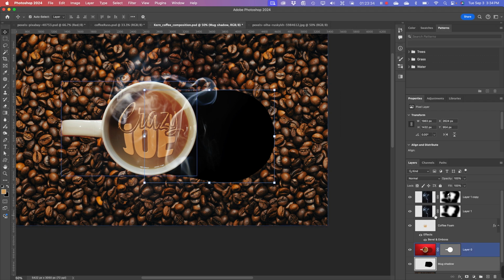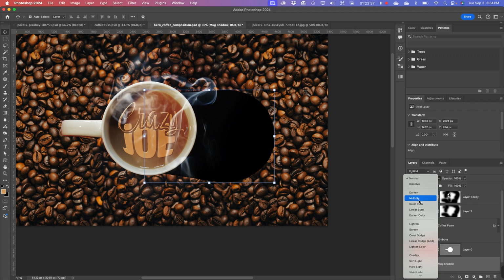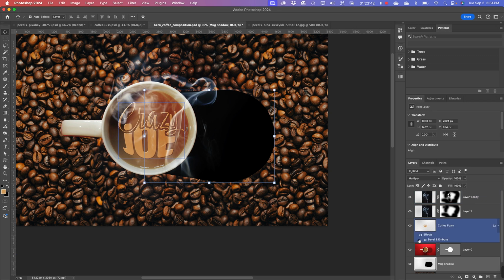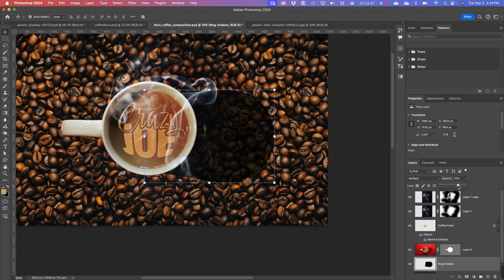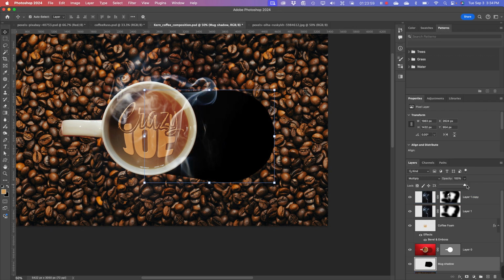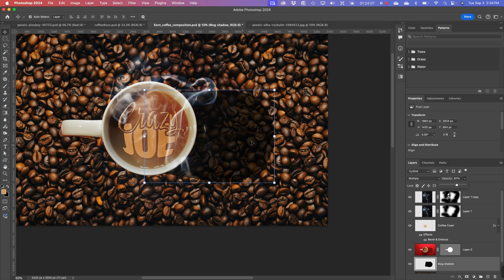And I can go ahead and take that, and remember that multiply basically multiplies a color into whatever's below it. So if I set that to multiply and I knock back the opacity a little bit, I still see the shadow, but I start seeing the coffee beans through it. Because the shadow in this case wouldn't be absolute, I don't think. Plus, it's always nice seeing detail in a shadow.